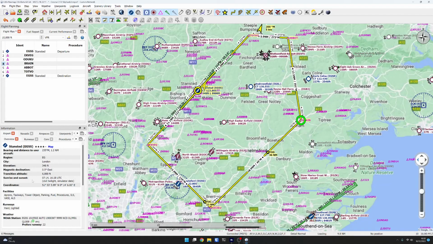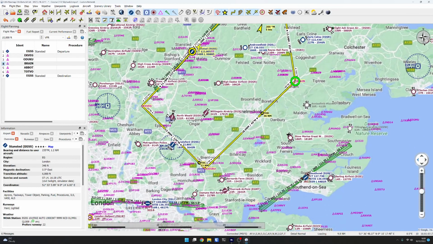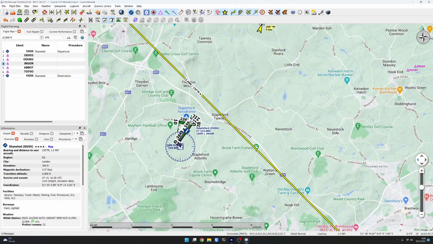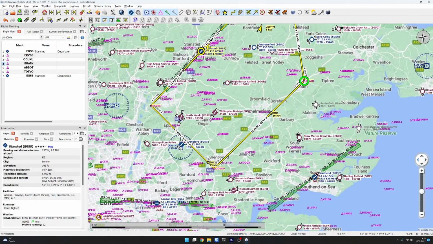nothing to worry about. We're going to fly out to the southwest, runway 22 at Stansted, out to the waypoint Ekvej, then over to Oduku, then Brain, Abbott, Totsvo, and then back in on the ILS into runway 22. So, along the way we'll have a play with looking at some of the VORs. We'll probably use this one down here on the southern leg, the LAM VOR, so maybe we'll fly a radial from it over to Brain or something like that.